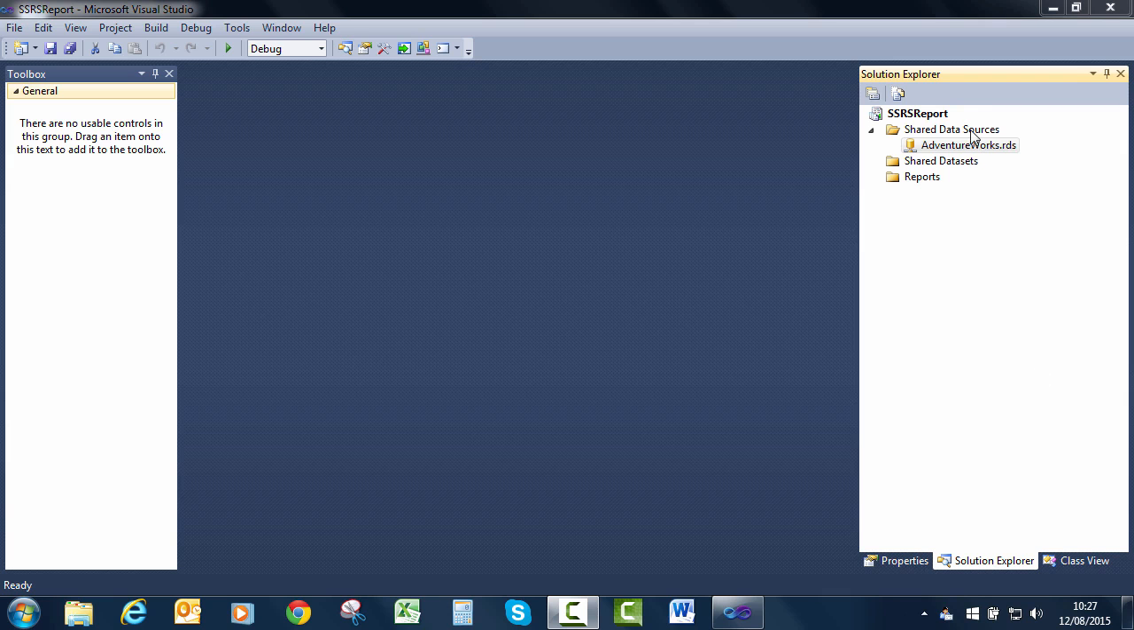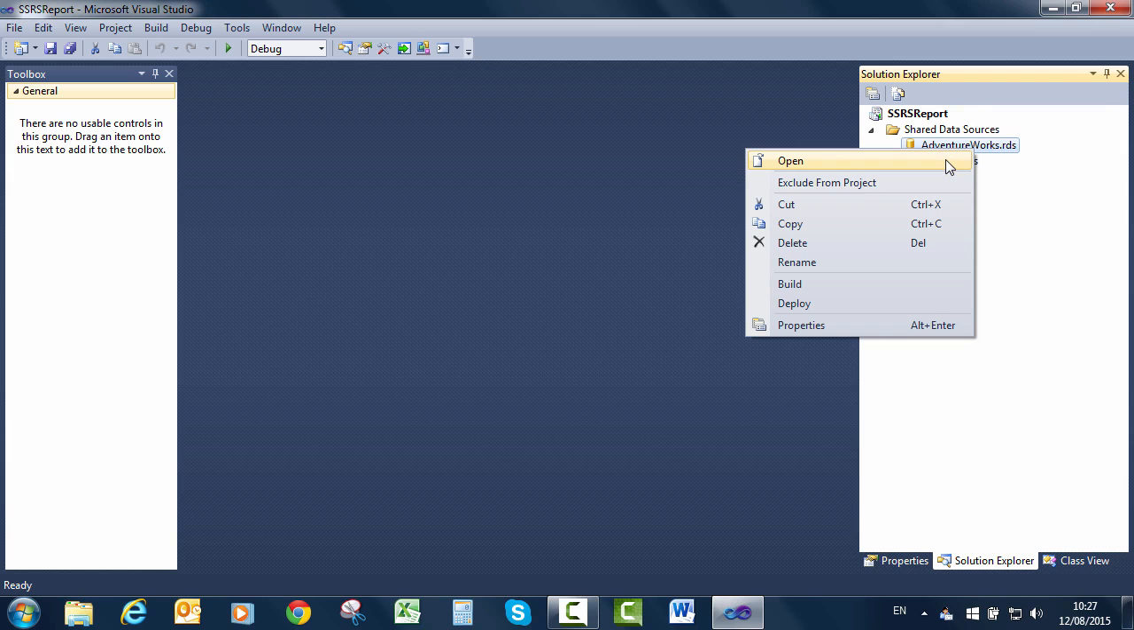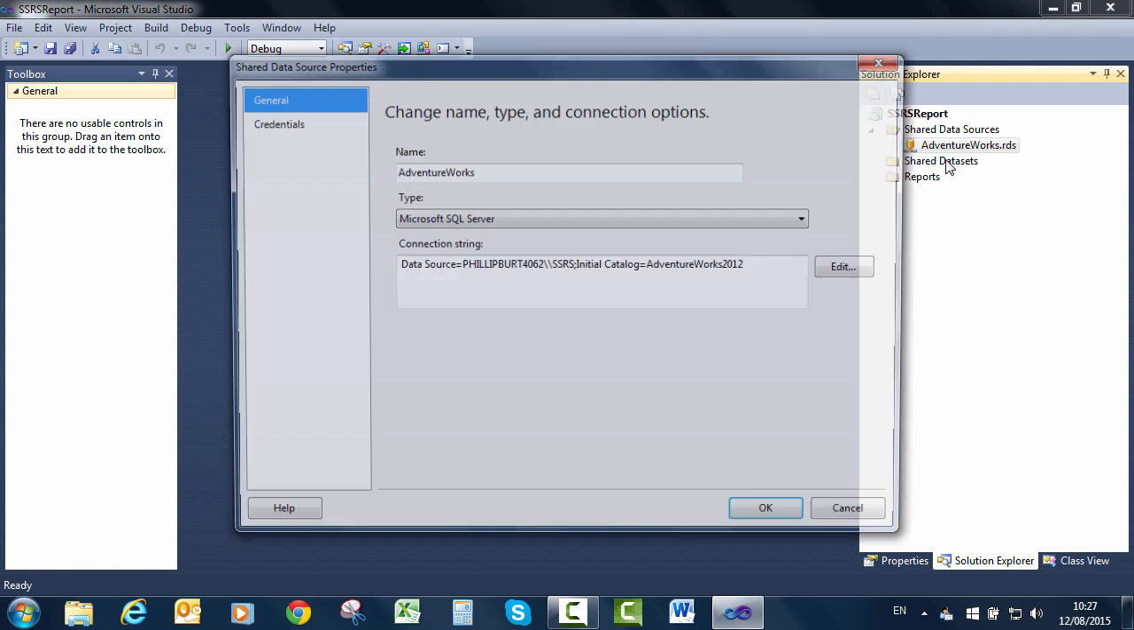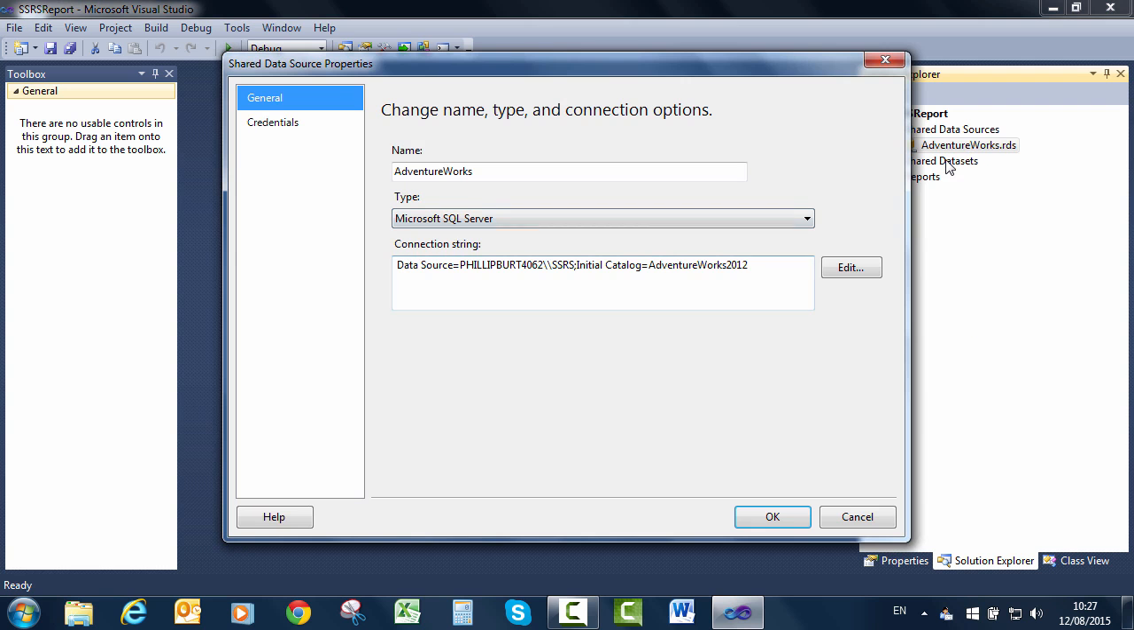Now that we've created this shared data source, we can double click it to open it, or we could right click it and go to open. So it's just worth having a brief look at the various data sources you can connect to.